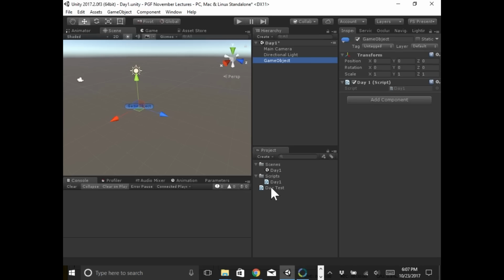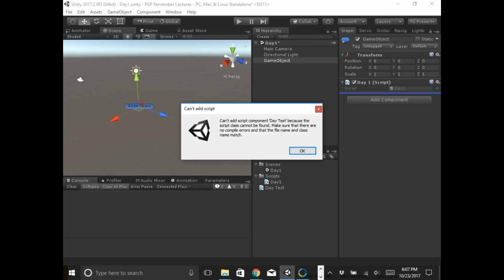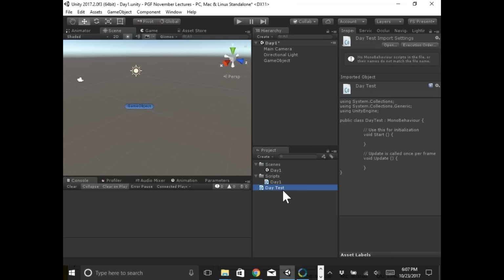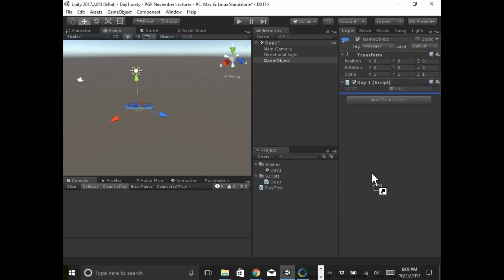But now if I take this Day test and I try to apply it, I get this error telling me that Unity basically requires that the file name and the class name must match 100%. If they do not, I cannot attach this script as a component. So the fix for this is 2 or 3 different things I could do. I could simply remove that space. That would allow me then, once it finishes compiling, to attach this script.